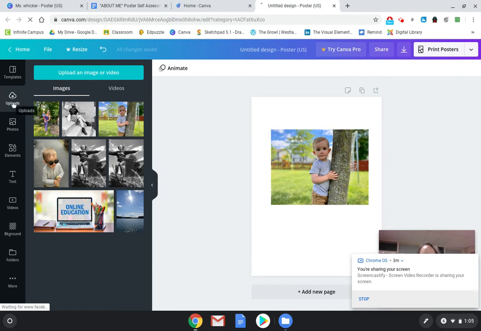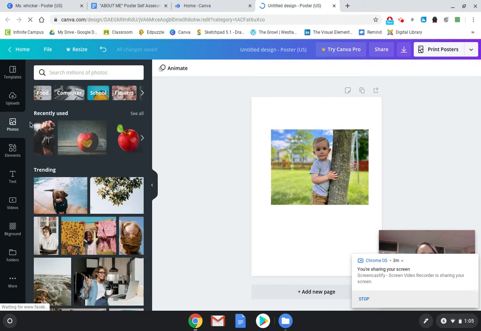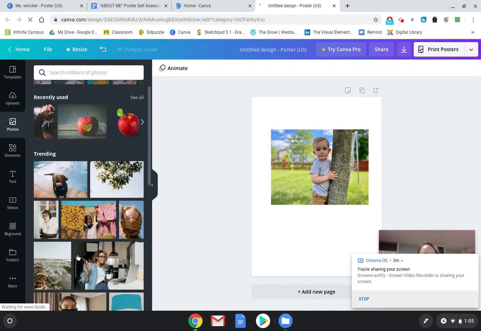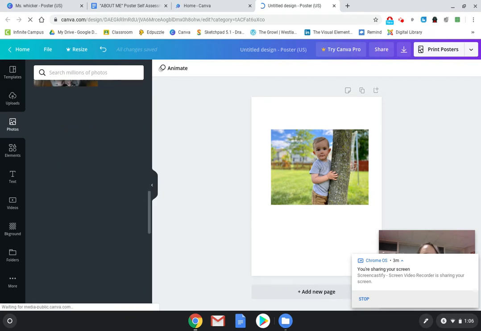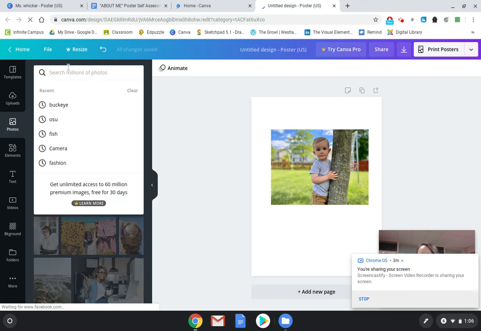So then uploads are pictures from your own library. Photos are photos from Canva, and there are a lot of these. I wouldn't recommend just scrolling through and waiting to find something you want. Use this search bar to your advantage.